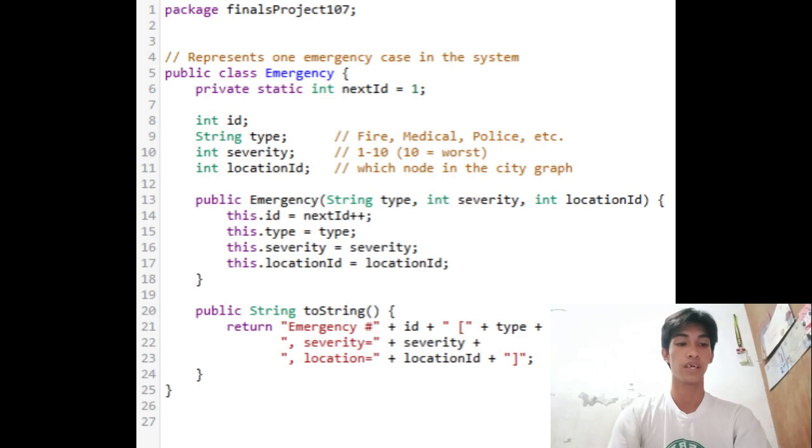This is one of the core parts of our Smart City Emergency Response System. This class basically represents one single emergency case that gets reported in the program. Every time the user reports something like a fire, a medical situation, or a police incident, the program creates an object of this class. So let's break it down.